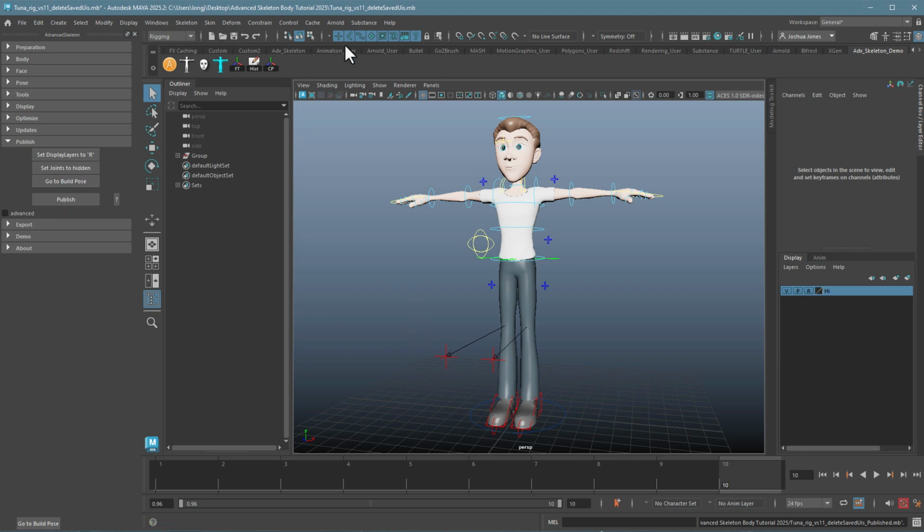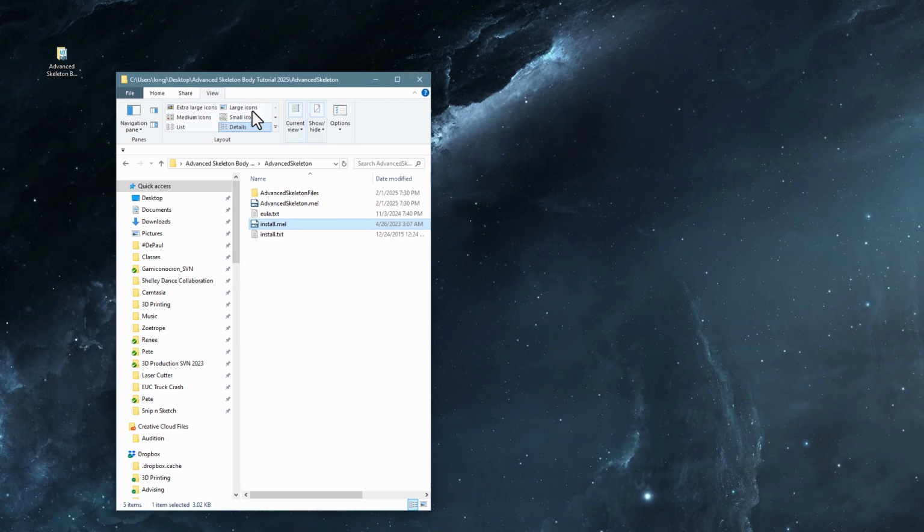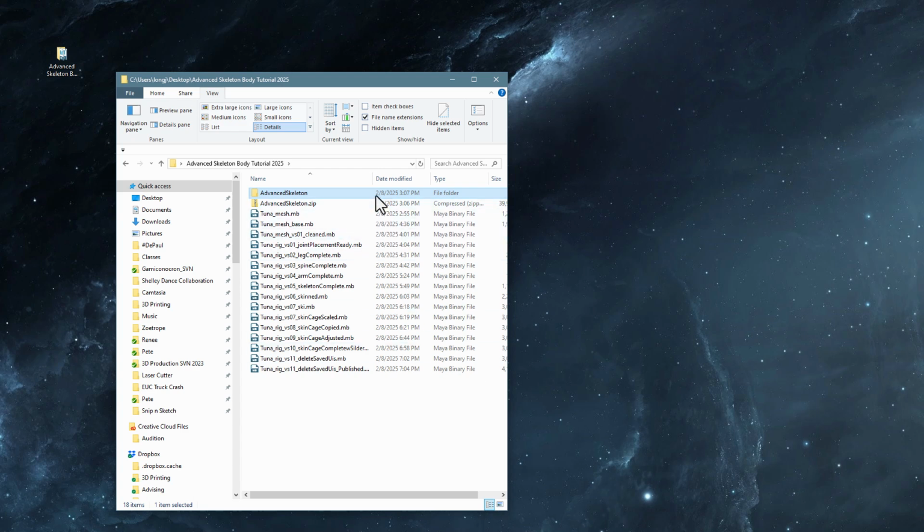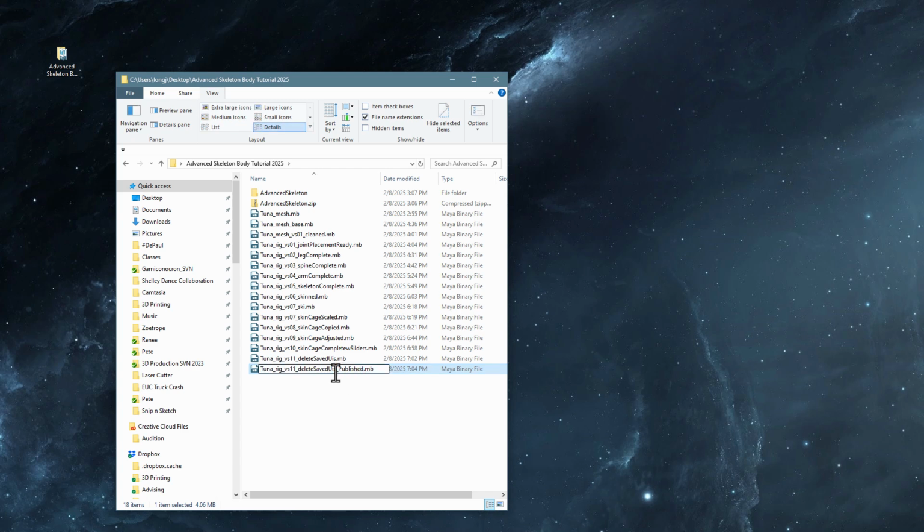It did it. If you go to wherever your files are saved, you'll see there is now a file where it just takes your current file name and sticks published on the end. Now we have the published version. What I would do instead is leave it at version 11 so I know where it's coming from in case I make changes later. But Tuna Rig version 11 published, or if you just want to keep it simple, you could say Tuna Rig version 01 published and increment from there. That is a ready to go file.